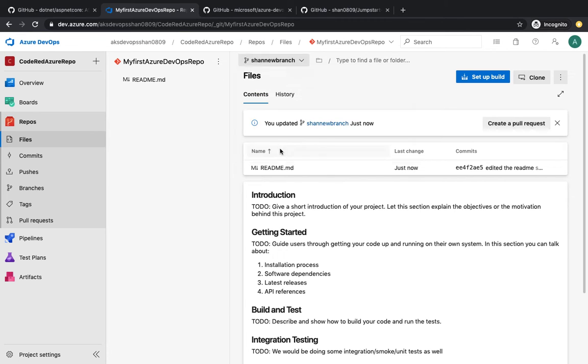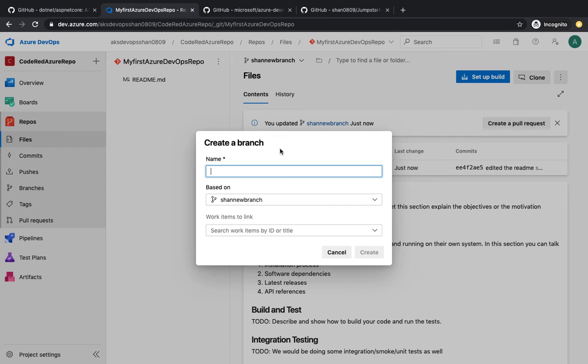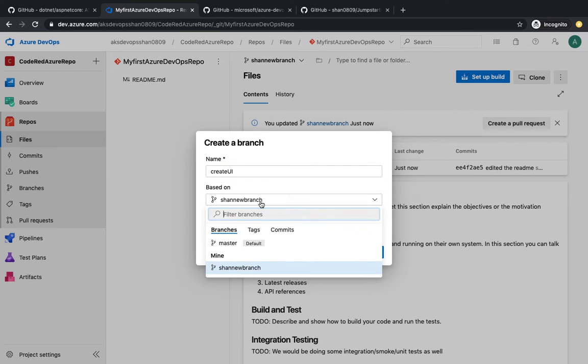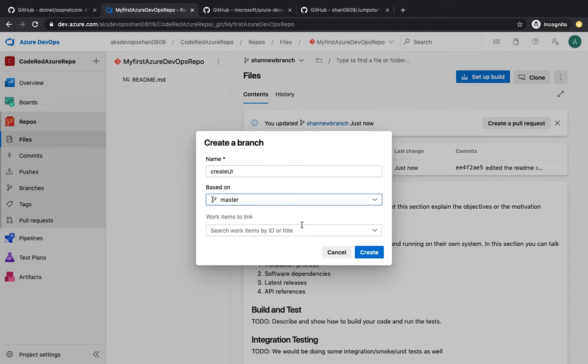and you see that you've got your new branch over here as well. You can create a new branch from the UI rather than creating it from the terminal. You can simply create a new branch using the UI and type in create UI, and then you can choose whether you want to pull your changes from master or the new branch. So you can select whatever is deemed appropriate. You can also link your branch with a work item, or if you're working on a story or a work item, you can simply link your branch with that particular work item.